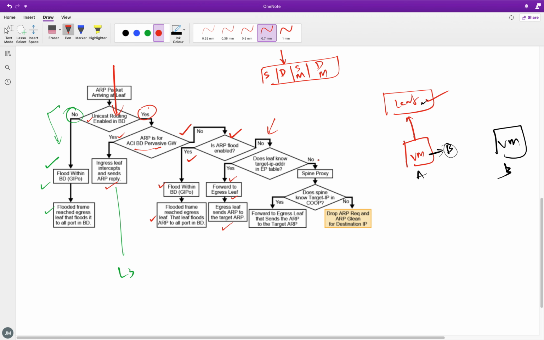And if the Leaf does not know the IP address in its endpoint table, then it will be done as a spine proxy. So it will send it to the spine. Does the spine have it in the COOP? If yes, amazing. The spine will send it directly to the destination leaf. If it is not there in the COOP, then what? The ARP gleaning process. That packet will be dropped, but there will be an ARP gleaning initiated, and we will basically get to know if it is a silent host. We'll get to know about it soon.